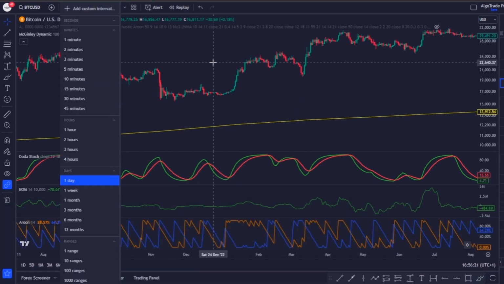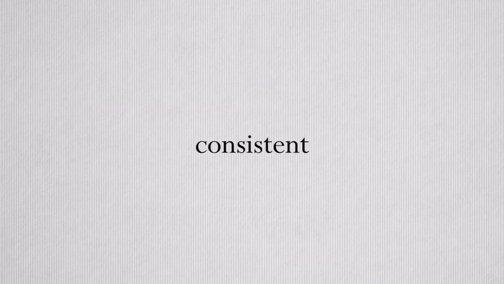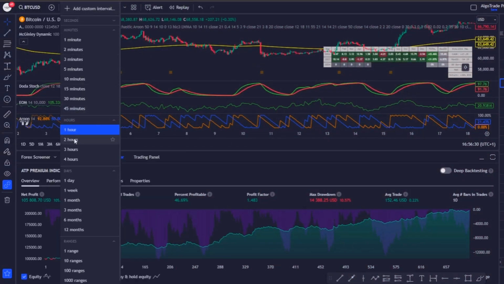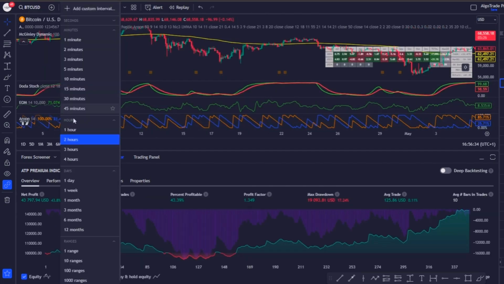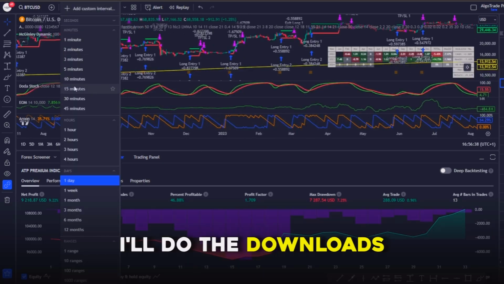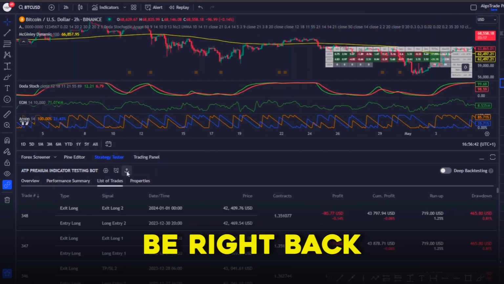Again, the most important aspect is to conclude if the strategy exhibits a fairly consistent equity curve or not. To do this, I will use my initial 5 assets, and to see the results, I just need to adjust the time frame here, and my indicators testing bot will do all the work automatically. I will do the downloads from the trades of each time frame, and I will be right back.